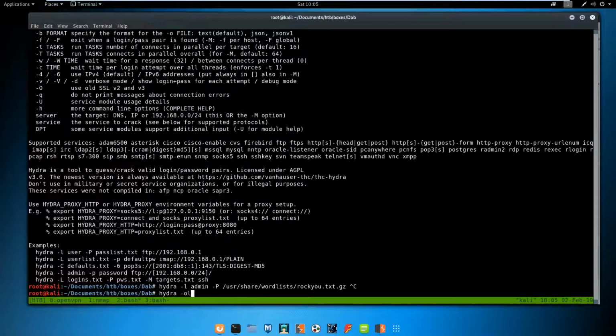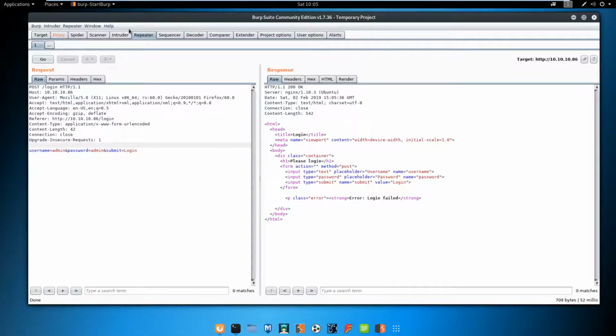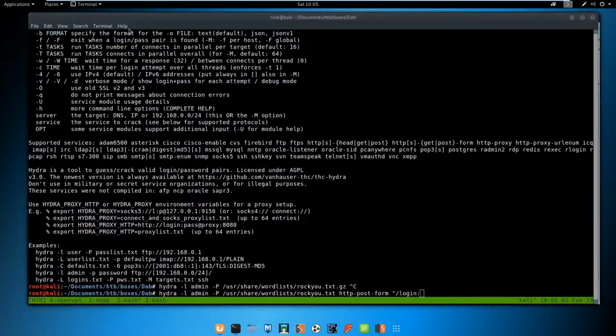So hydra -l admin -P /usr/share/wordlists/rockyou. We are going to do http-post-form, and then we gotta grab some stuff from here. So it's going to be /login: and then we need some parameters. So username=^USER^, and this ^USER^ just tells Hydra, hey, if you see this, throw whatever we specified in -l into there.